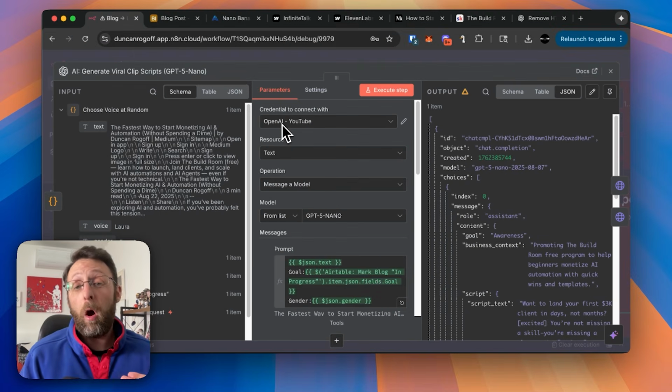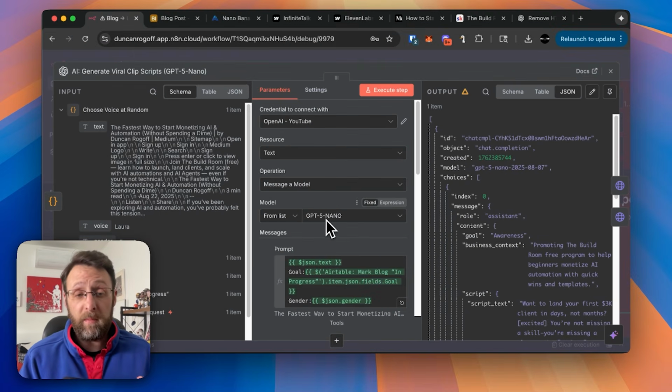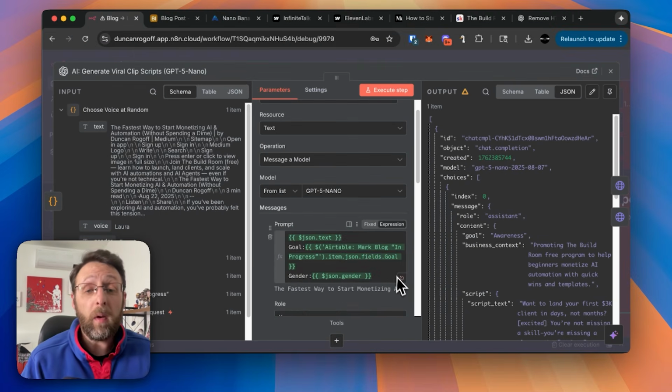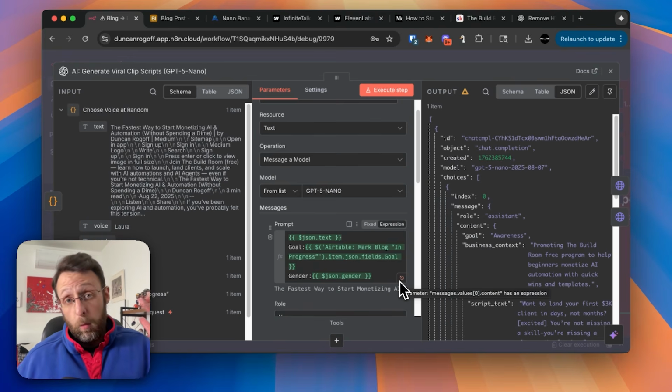So here you can see we're calling OpenAI directly to use ChatGPT 5 Nano because we actually don't need a ton of processing power for this. If you want to know how to get your API key for this, I will leave a video somewhere up top here. It literally takes 90 seconds.